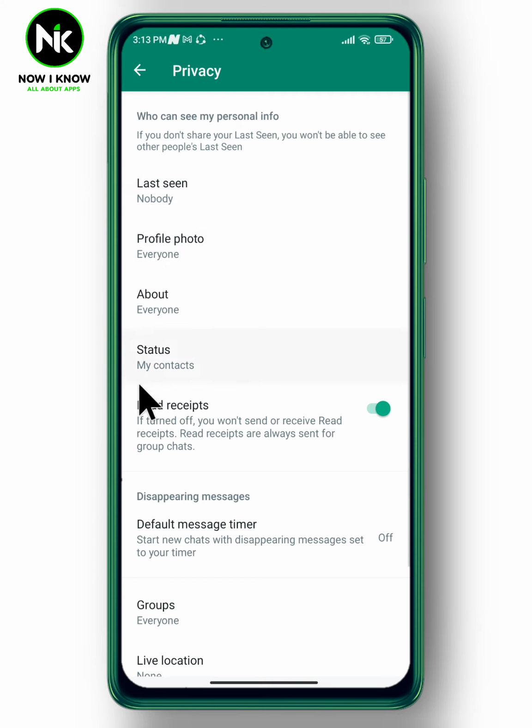Then go to read receipts and turn it off. And it means when you read something, those two blue marks won't appear. So the other person doesn't know that you have read their message.